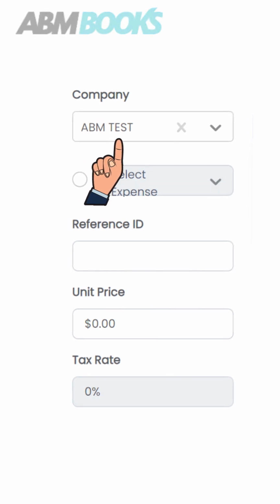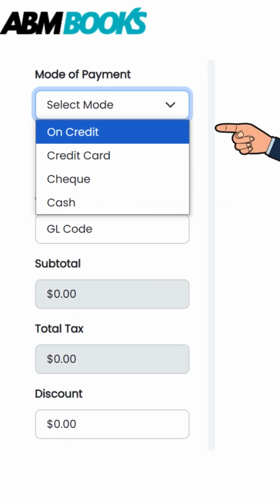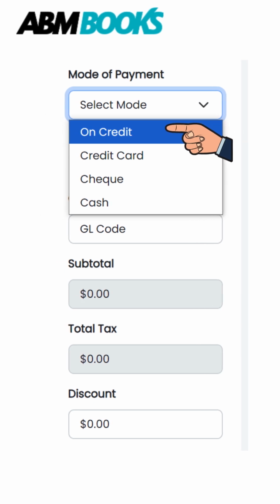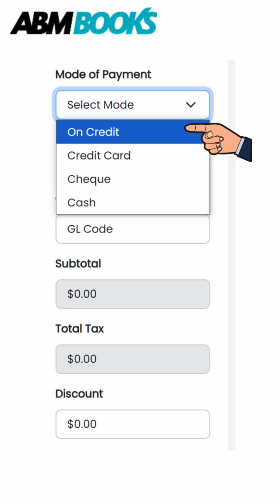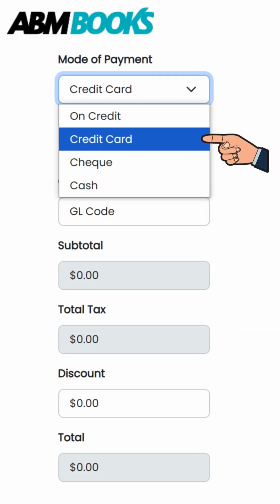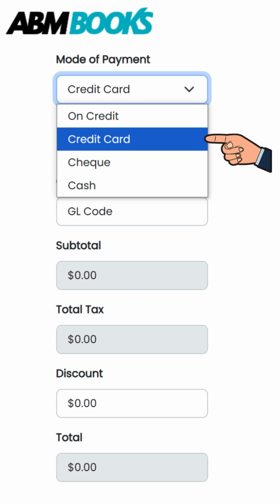After this, you'll select the payment method. Options include on credit, card, check, or cash. Remember, if you select on credit, it means the payment is owed, whereas methods like credit card mean that the payment has already been made.